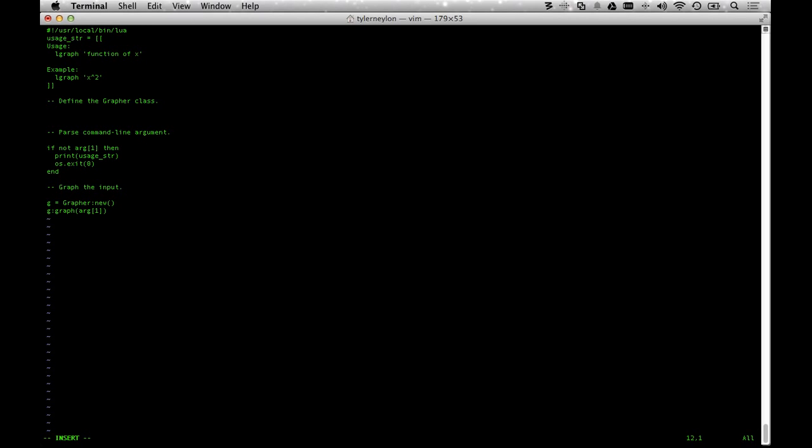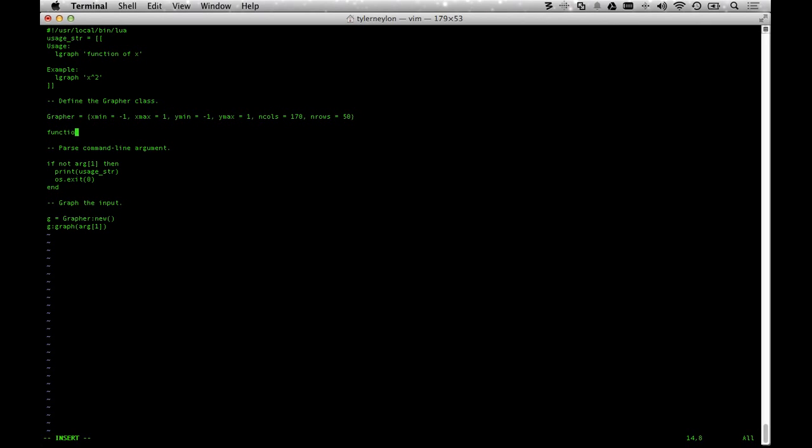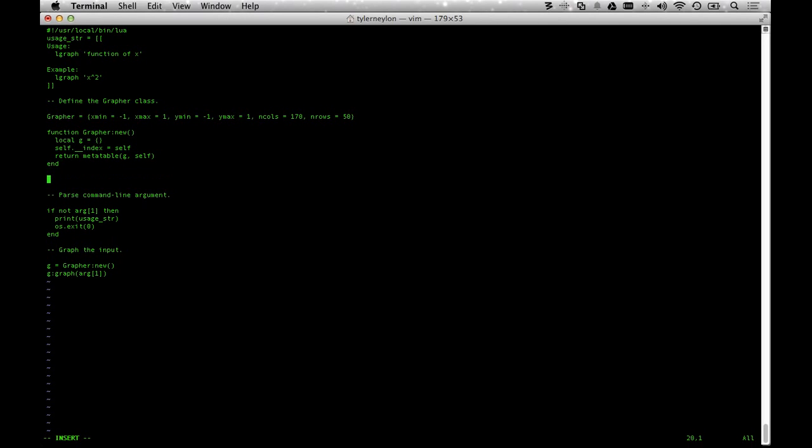Now we're ready to define the grapher class itself. So I'm going to start off with just a table of regular values, not functions yet. I'll define my X window, my Y window, number of columns in ASCII to print out, number of rows as well. I'll just hard code them for now because it's simple to do. Here is a constructor. We'll make a local table. I have to make sure the index key is set to self, and then I'm going to return the new instance with self set as the metatable.